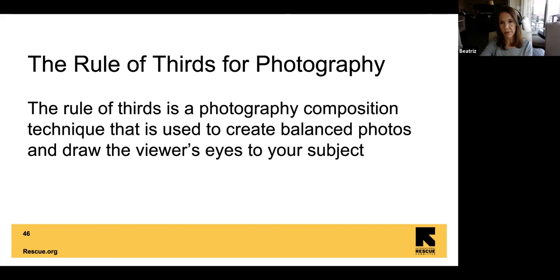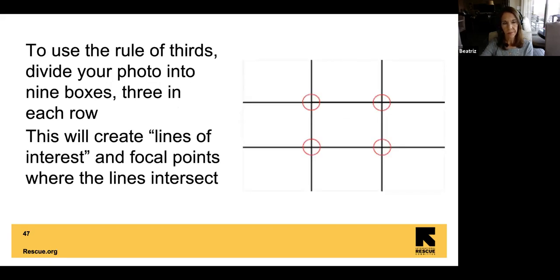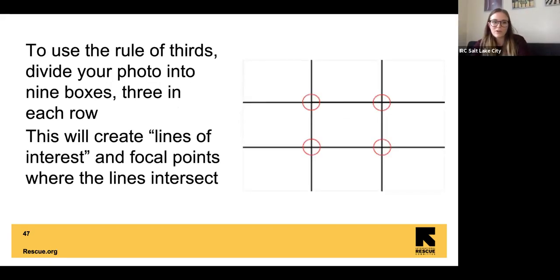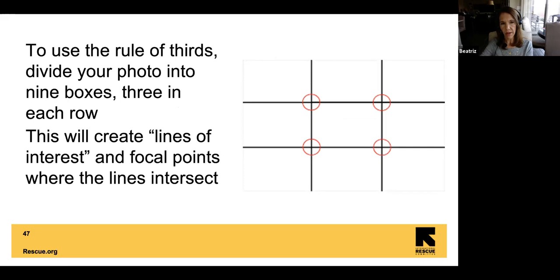To use the rule of thirds, you divide your photo into 9 boxes with 3 in each row. This will create lines of interest and focal points where the lines intersect. Y para usar este tipo de regla de tercios se divide la foto en 9 recuadros, ¿verdad? 3 en cada fila. Y esto va a crear líneas y puntos de interés o puntos focales de intersección.